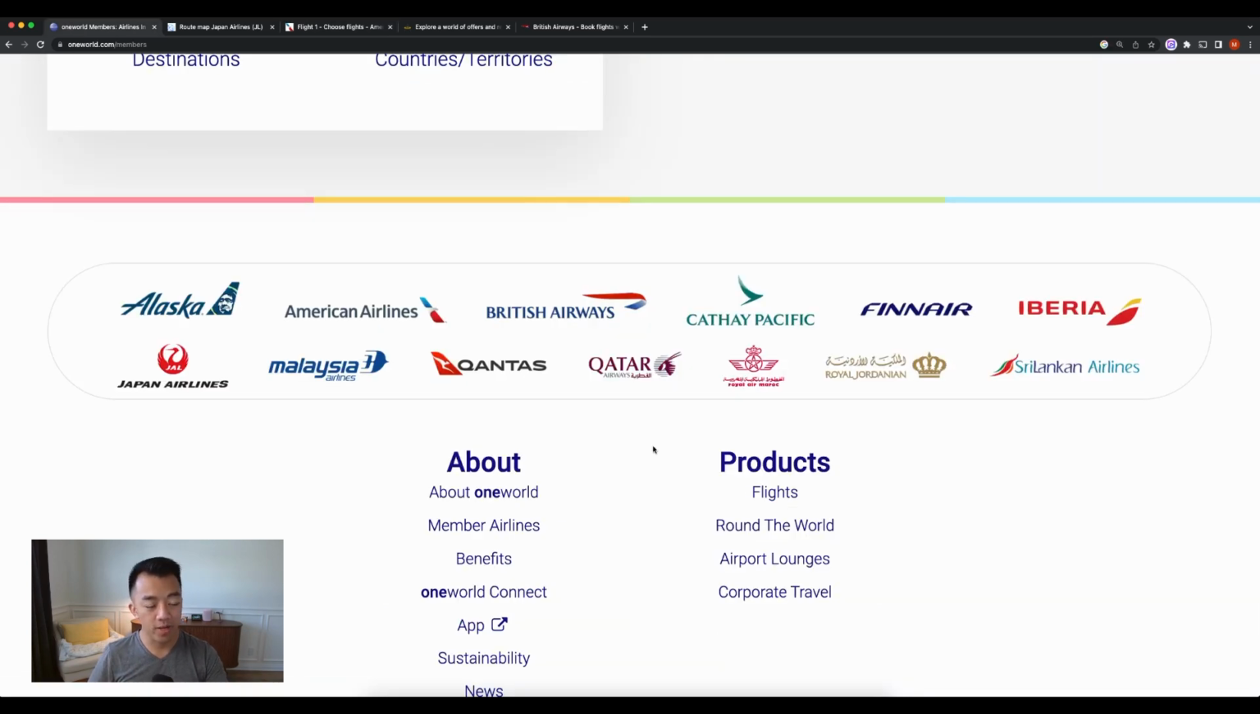So going back to the One World page here, since Japan Airlines is part of the One World Alliance, if we can find that availability on American Airlines, that means we can potentially book through Alaska, we can potentially book through British, we can book through Cathay. All these other ones like Finnair, Iberia, and stuff like that, I probably wouldn't recommend you even trying to search on those because they probably won't be able to see the availability or they'll charge you a ton of miles.